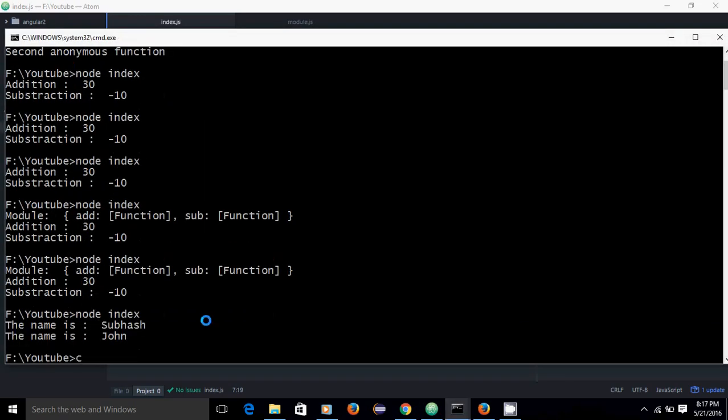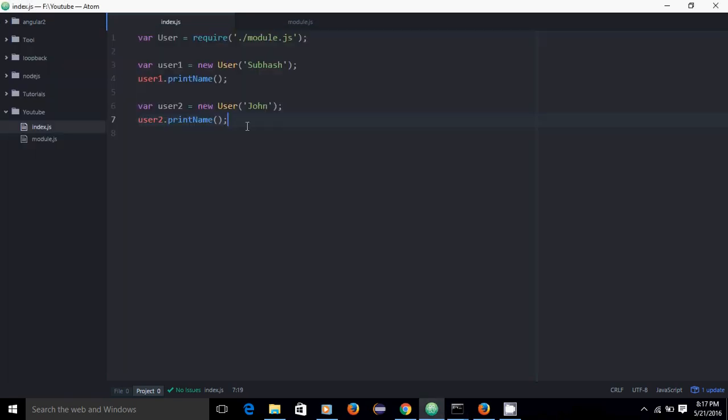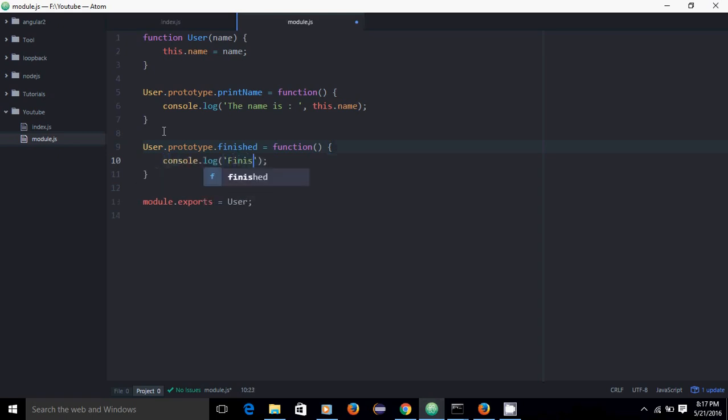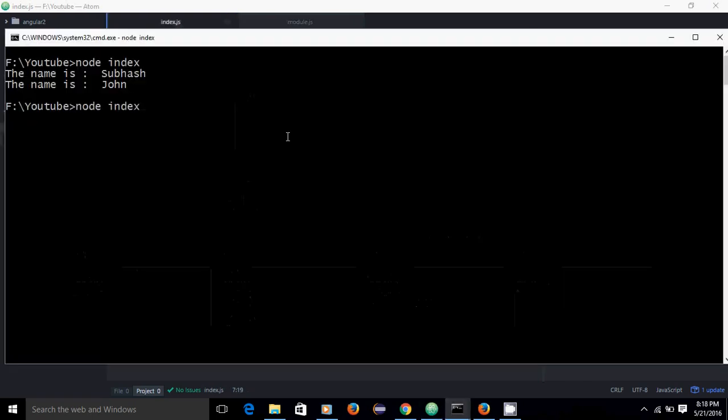If I run this, you can see the name is Wash, the name is John. So by using prototype we can extend the class functionalities. We can add one more function like User.prototype.finishPrinting the object. We will call from here this.finishIt. See, the name is Wash, finish it, the name is John, finish it.